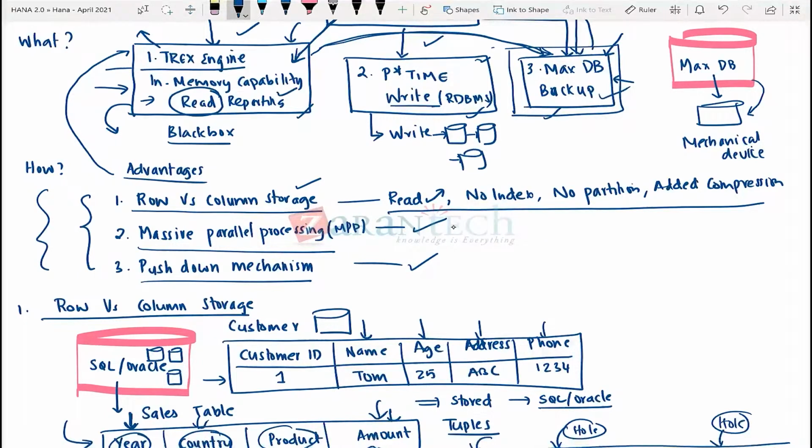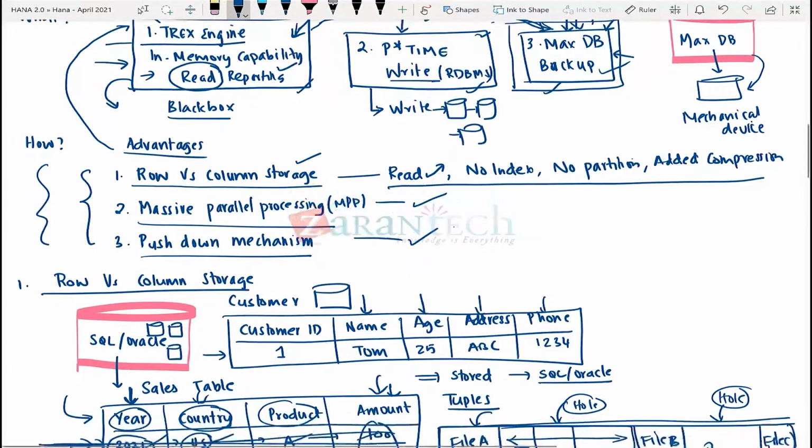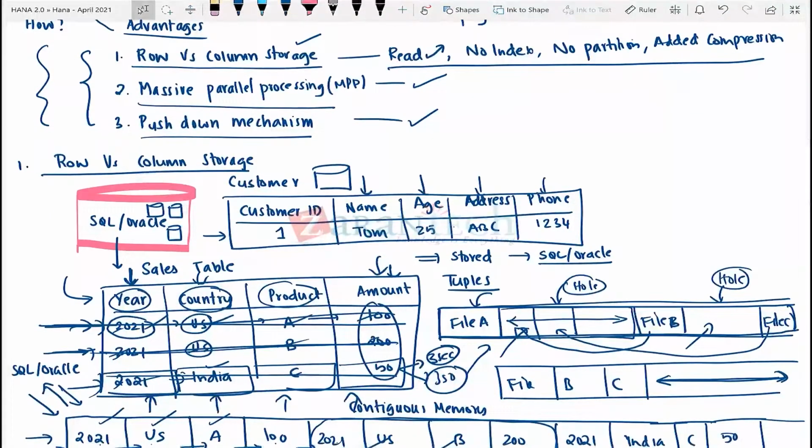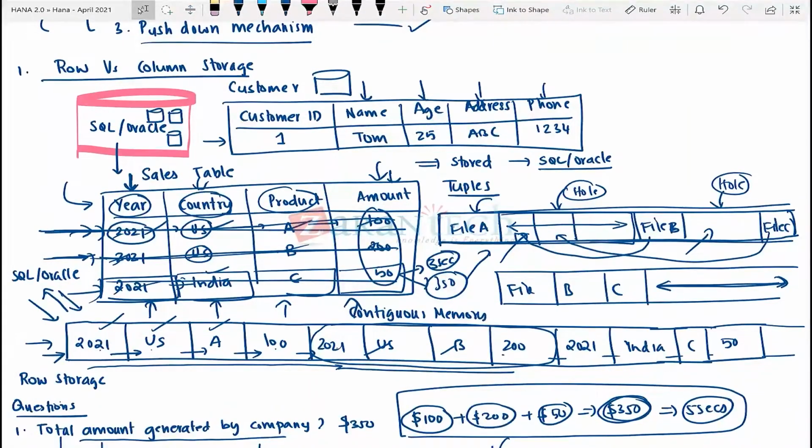All right. So I think that this is a good stopping point for us because I've given you a lot of information. Please try to recap all this information before tomorrow's session so that you will have a better understanding when we go into the next topic of massive parallel processing and what is push down mechanism. By knowing these three concepts, what row versus column storage means, what kind of advantage it's bringing, what massive parallel processing is bringing to HANA's plate, and what push down mechanism is doing, you know how that technology is working.